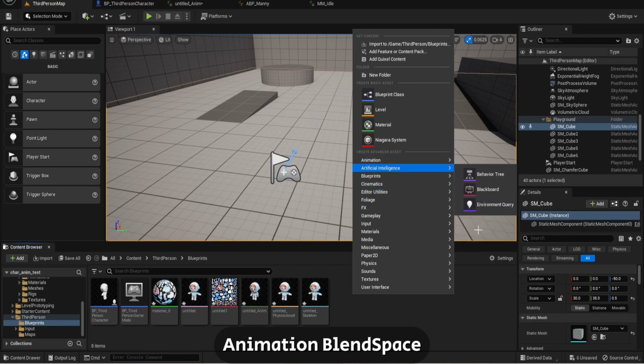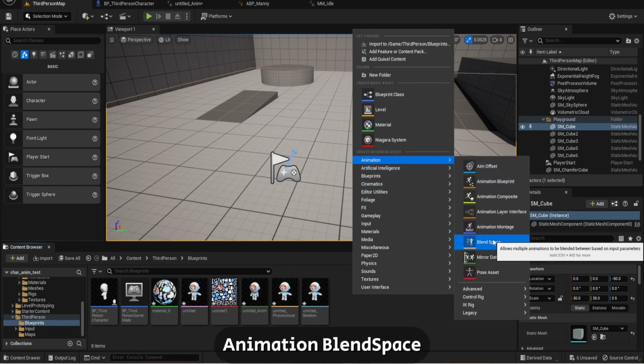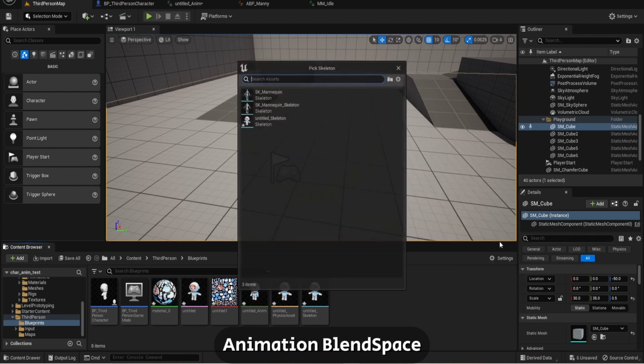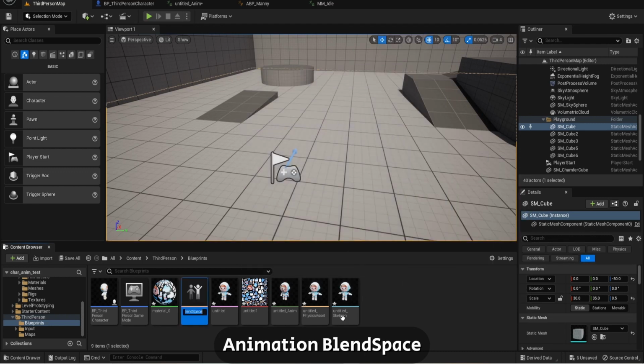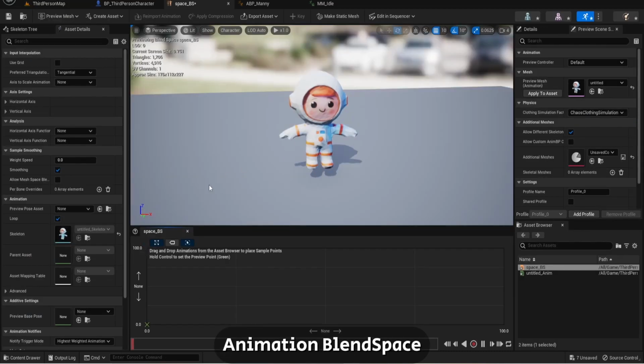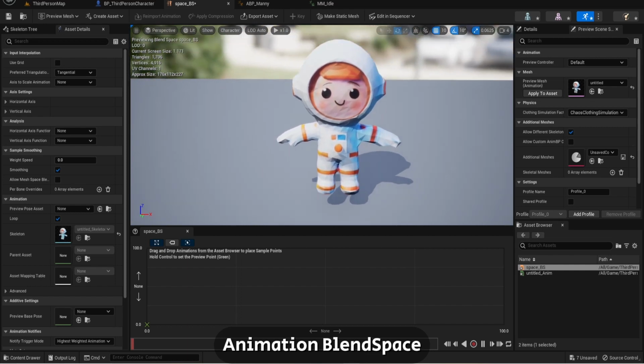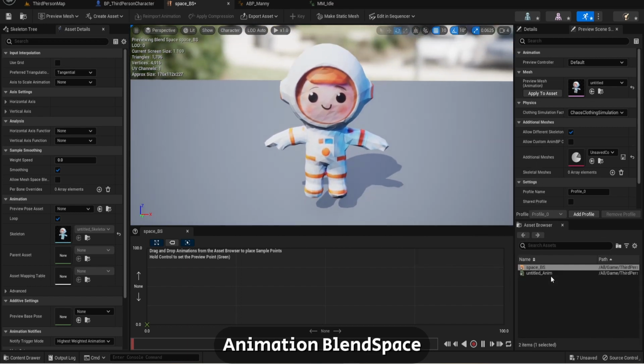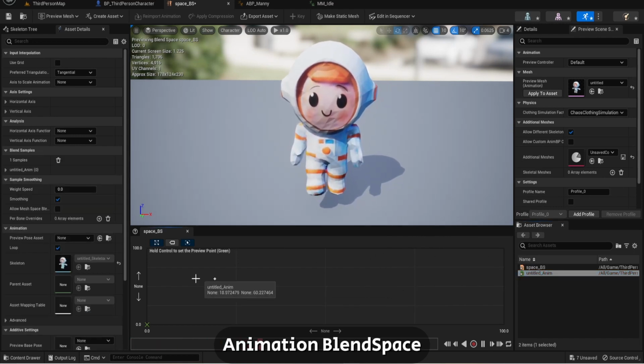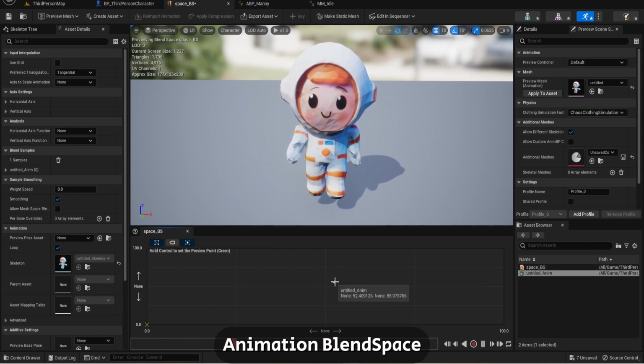The next thing you're going to want to do is create a new animation BlendSpace. You're going to select your character and then name it. This allows you to control the speed of your character and what animation plays with that speed, and it blends those animations together. Here I'm putting the walk in the center.